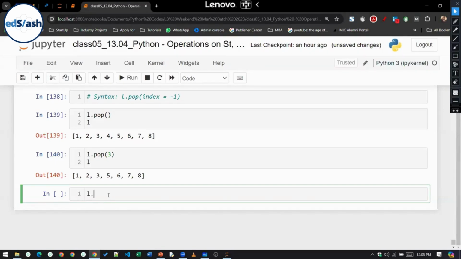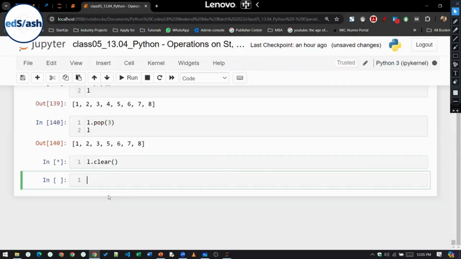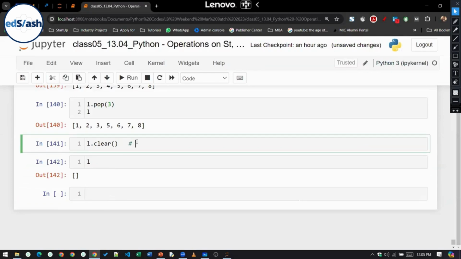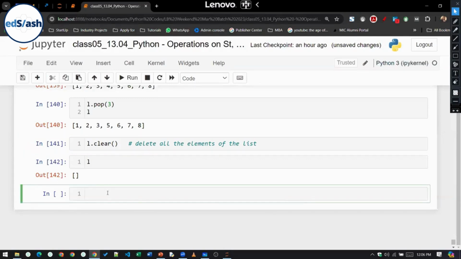Okay. Now L.clear will empty the entire list. L.clear is basically used to delete all the elements of the list. L of -1 means 8. Yes, Shalza. Pop, all of you understood?